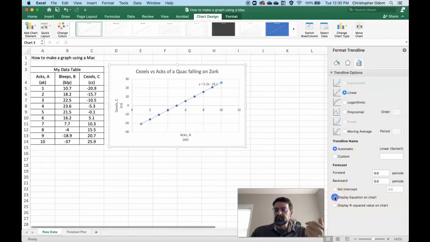And the other thing you want to do is display the equation onto the chart. There's the equation, the relationship, the numerical relationship between sezzles and x. And we also want to display this thing called the r-squared value.